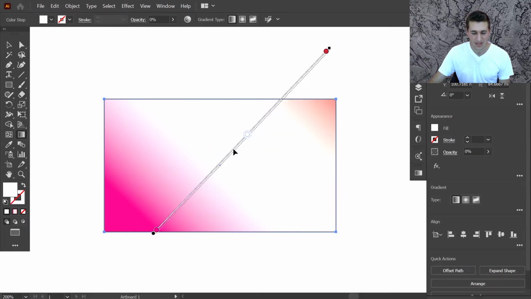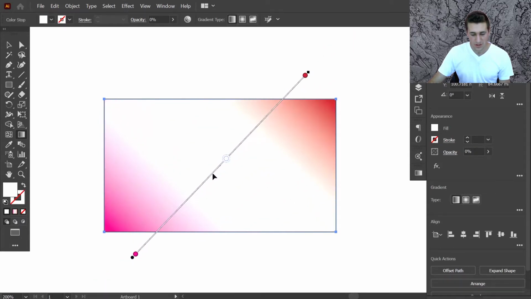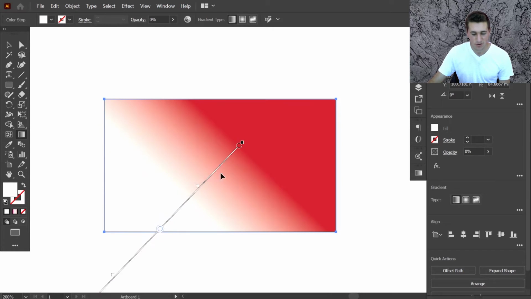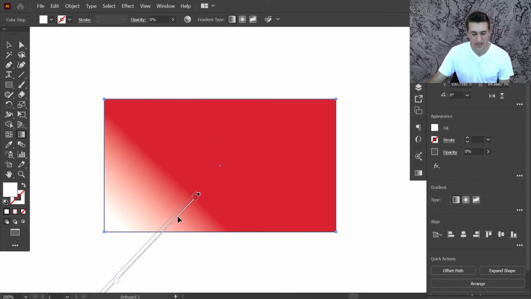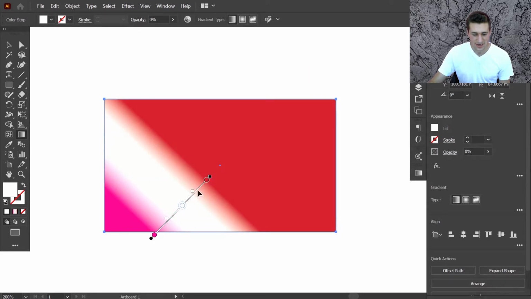If you're working with a line gradient like this one, you can also move around the bar. As you can see, I'm just pulling it and I'm moving the whole bar around. So I'm not changing the bar itself, I'm just moving it. I can move it completely off the object, or I can put it within the object. Let me just make it slightly smaller.